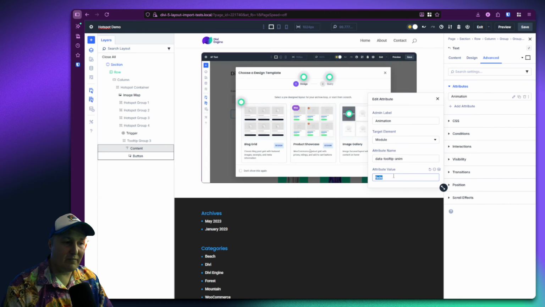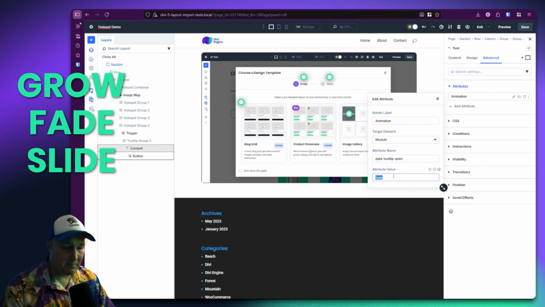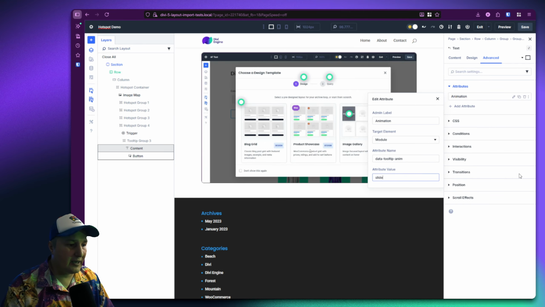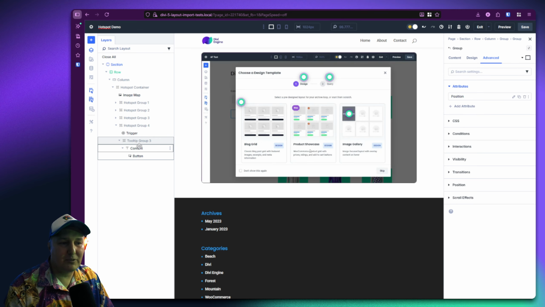So you've got 3 values. You've got grow, fade, and slide. It's pretty simple. If I wanted to make this slide, I can go ahead and call it slide. And now you'll see that it slides in instead of grows. Very easy to do. And then the next one, you want to position it, right?